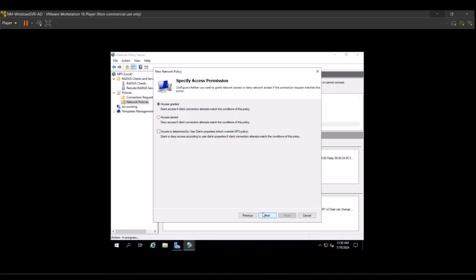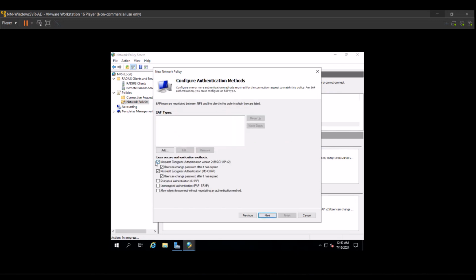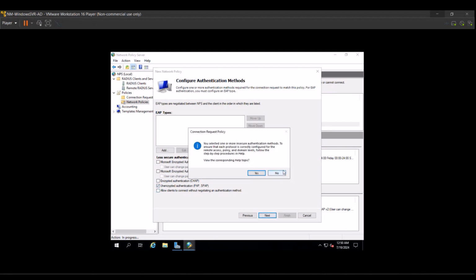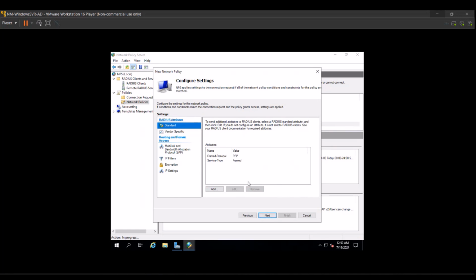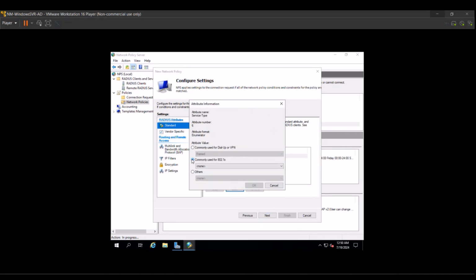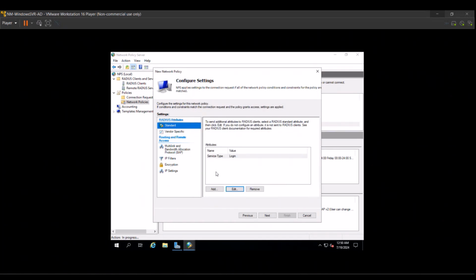Then I'm clicking next. Access granted. I am unchecking other methods and selecting unencrypted authentication. Keep this by default. Here I am deleting the framed protocol and then changing the service type value to login. Okay.